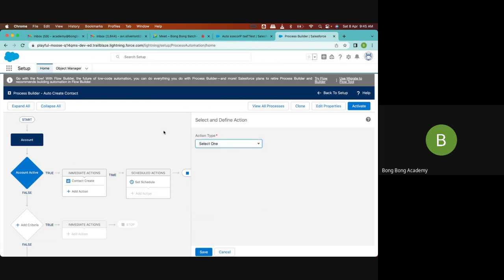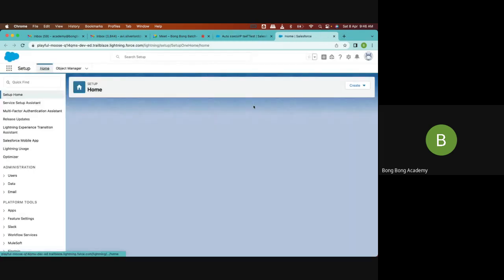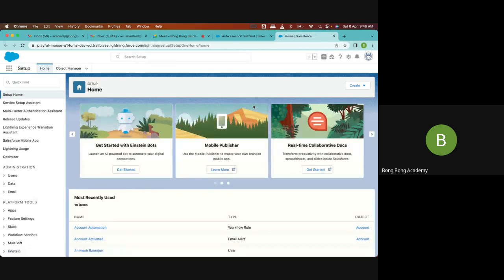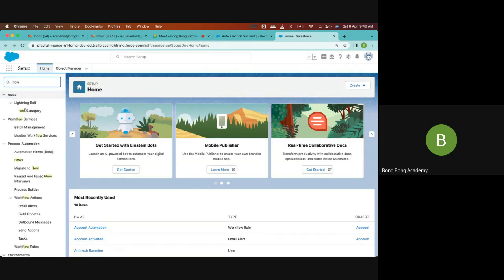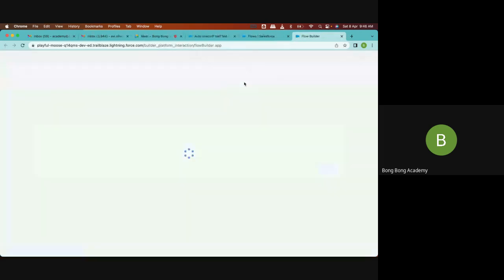But what both of these did not have is a screen. Neither of them has any screen. This is automatic logic which fires behind the scenes automatically when you save the record. It does what it is asked to do, but there is no UI, no screen where you can ask for any data from users. So flow is an automation which allows you to build screens also. That is a major difference.